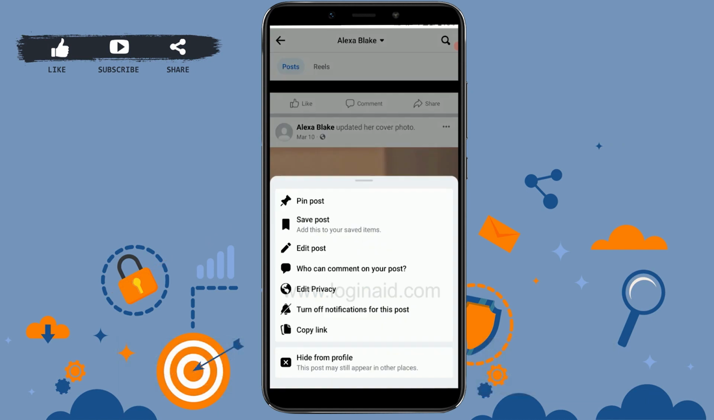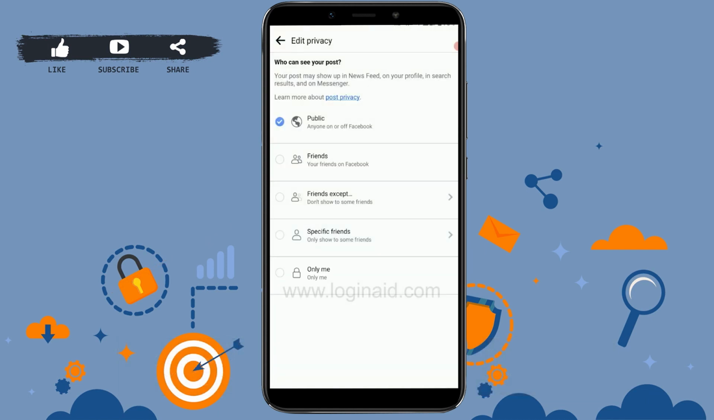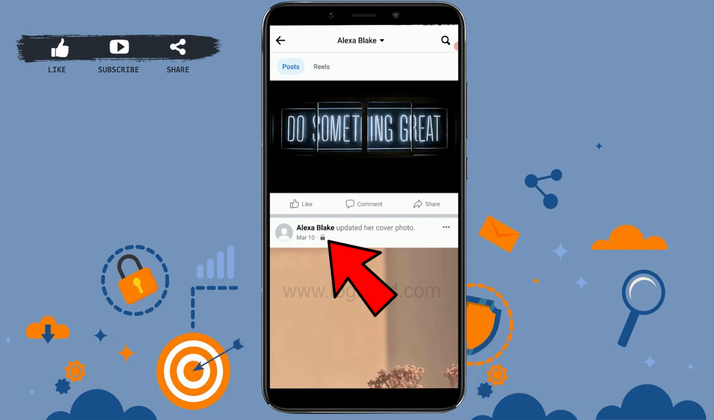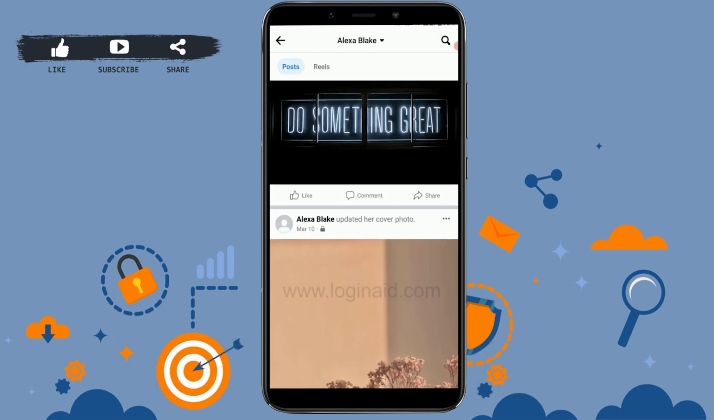If you tap that, you will have the option to edit privacy, and now you can make this either public or private. I'm gonna go with only me, that is, only I will be able to view this cover photo. As you can see the locked icon, the current cover photo will be public, but the previous one will be locked and private. So this is a way how you can make your cover photo private on Facebook.